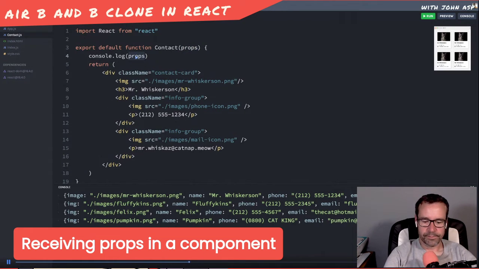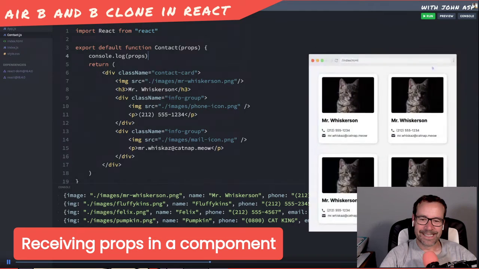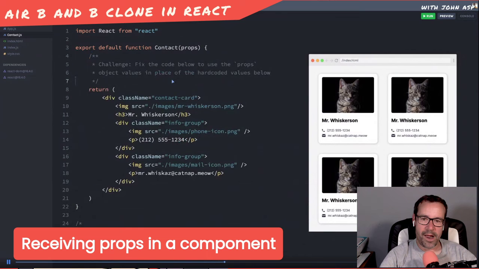And at this point, I want you to pause the screencast and see if you can figure out how to use this object that has all of the properties we want to update our component. This one's going to take some critical thinking, but I want you to really think through it, see if you can figure out how to make it so that our components are not all instances of Mr. Whiskerson, but rather have the correct data and images displaying here. Let me type that out as a real challenge.